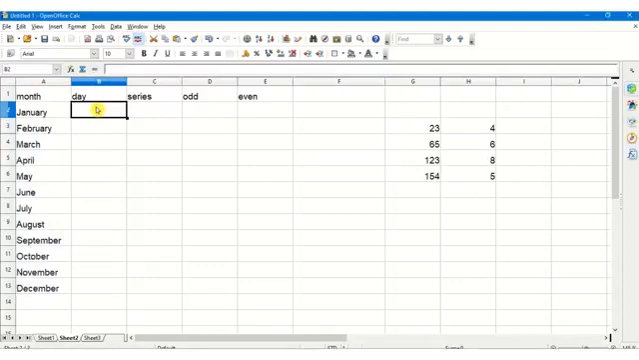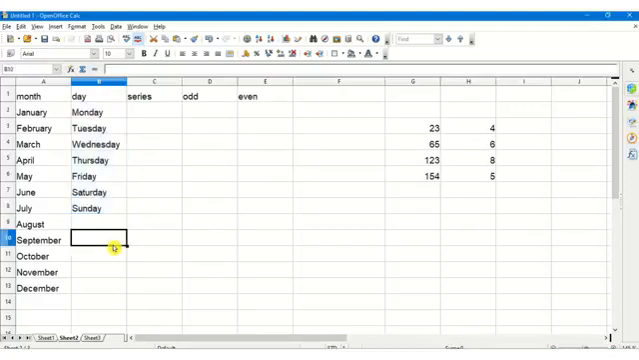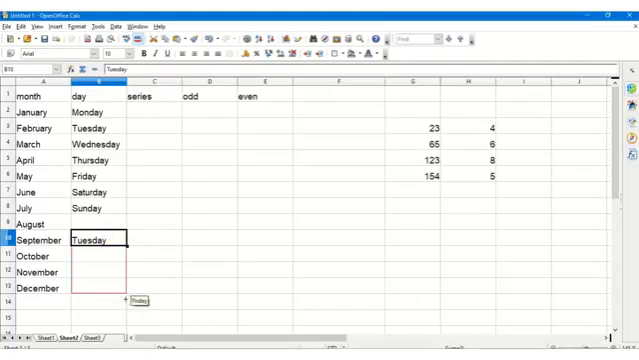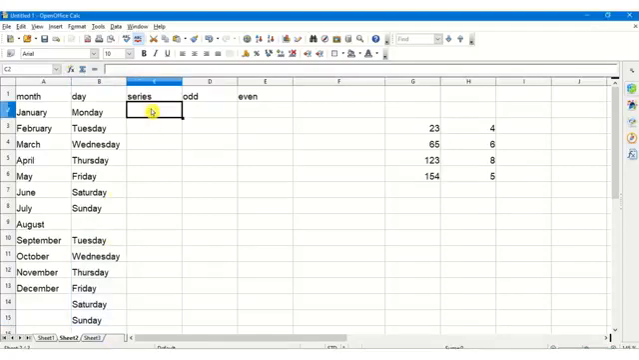Similarly, if I want the days of the week, I just write down the first day, Monday, then keep my pointer at the extreme right tip, click and drag down to get the days of the week. I can start with any day. Suppose I start with Tuesday, the next series will be continued. So if I start with Tuesday here and drag it down, it will go on with Wednesday, Thursday, Friday, like this.